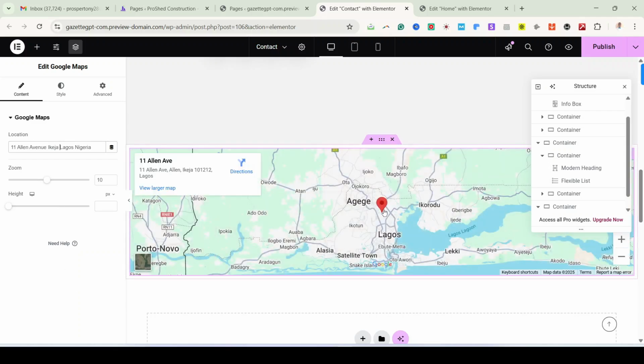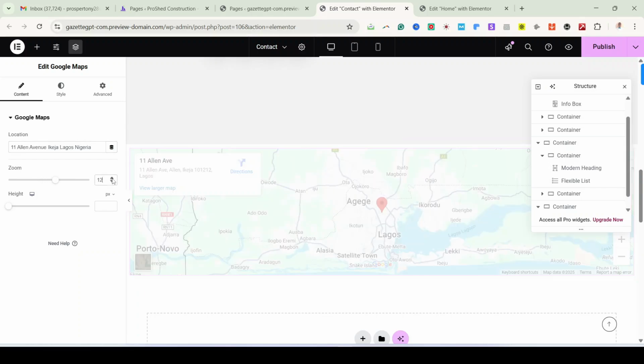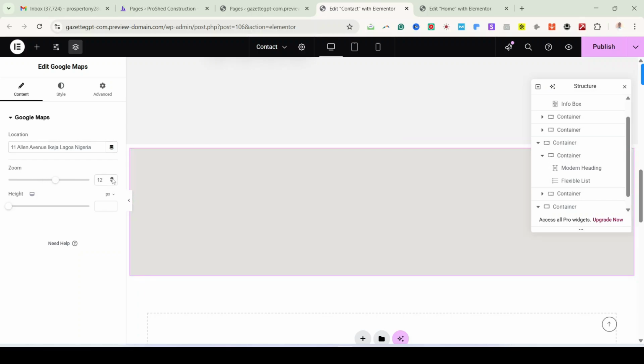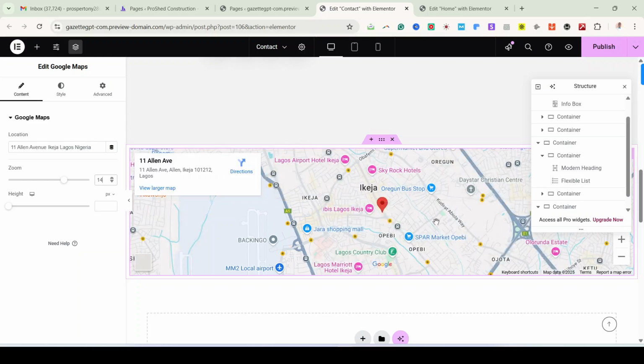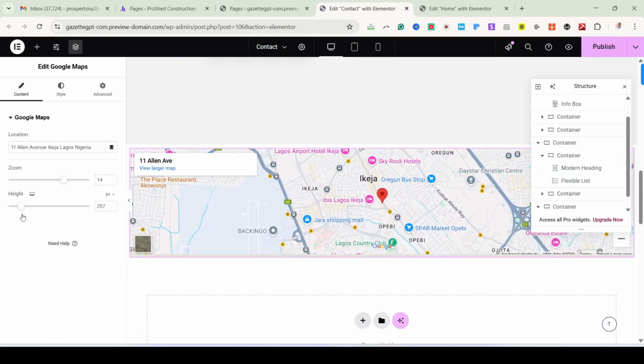Okay. So you can see this indicator or pointer right here. If you want to zoom in so you can see the map properly, you can also do that. So this is how to add that map to the website. You can see it showing you how you can get there. Then if you want to increase the height, this is the option to increase the height.